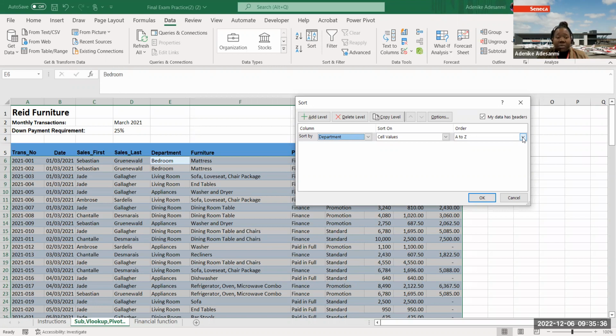It's going to give you maybe A, B, D, L. The reason being, if you look at department, we have bedroom, living room, appliances, and dining room. So if you leave it as A to Z, it's going to put the A first: A for appliances, B for bedroom, D for dining, then L for the living room.